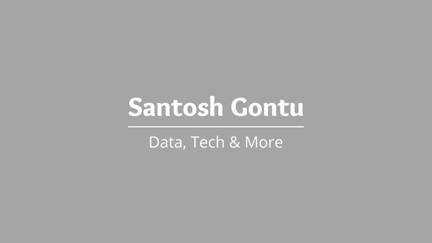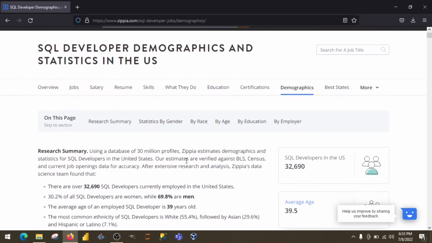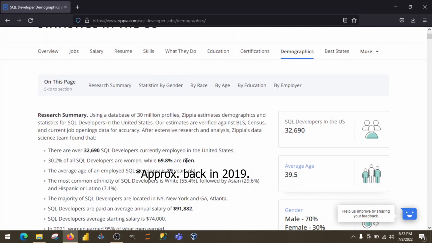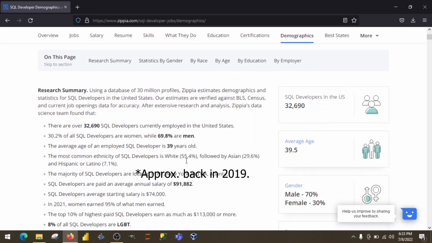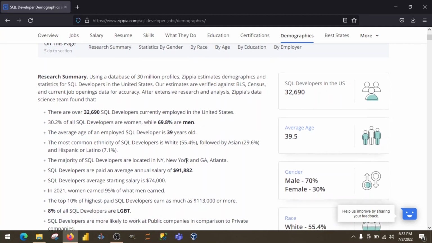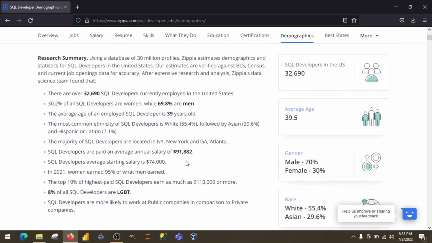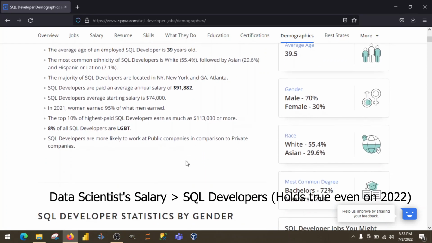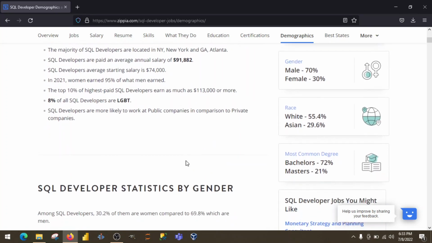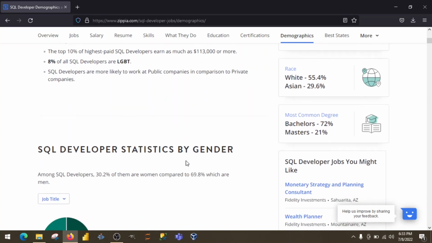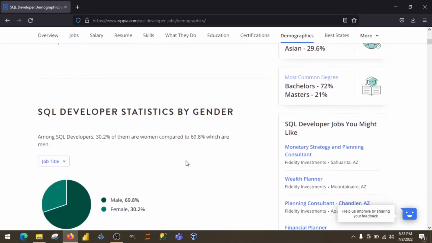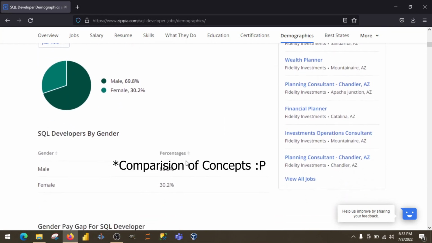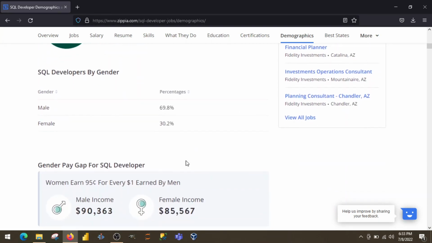As per Zippia, there are 32,690 SQL developers in the US as of 2019. Their annual salary was $91,882, whereas for a data scientist it is $101,556. If you are looking for a career transition, then stay tuned, because I will be showing similar SQL concepts that can be implemented using Pandas.